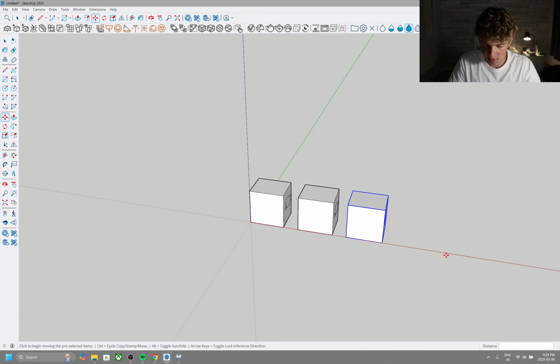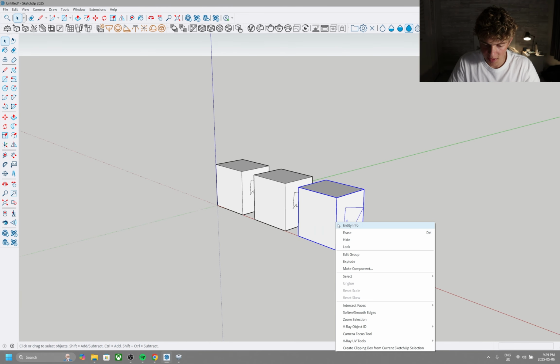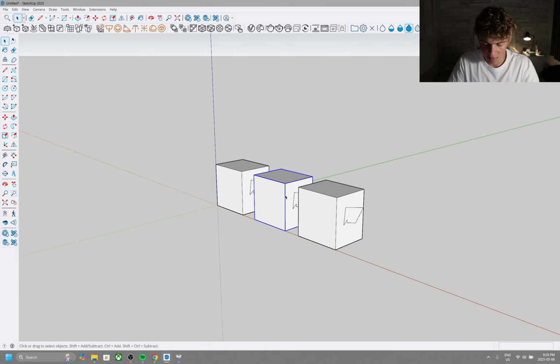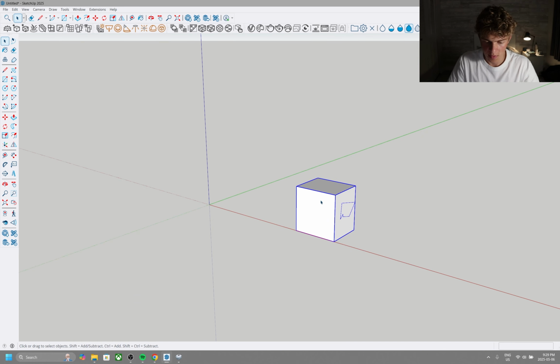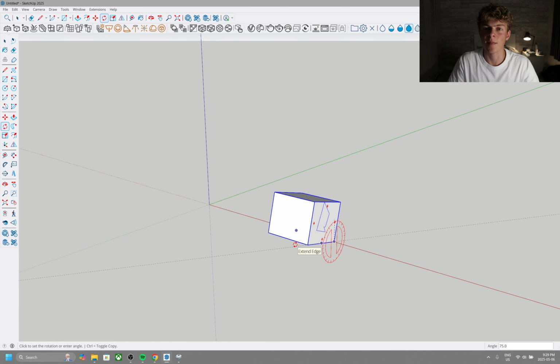So now, let's just say I want to select this object. We can delete everything else. For example, E, I set it for erase. There we go. Q, we can rotate this, and we can rotate it any way we want. And there we go. That's basically about it.